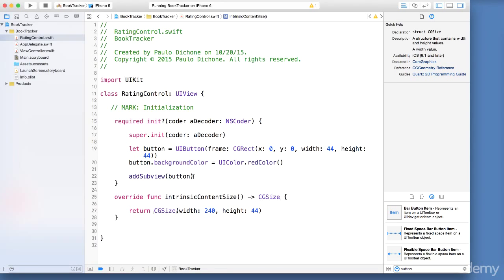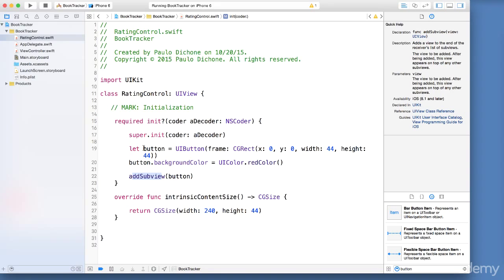But one of the most important things you always have to remember is you have to add it to the view. When you create any button or any item in code, you have to always remember to add it to the actual view, because that way you are able to see it on the screen. That's a very common mistake.